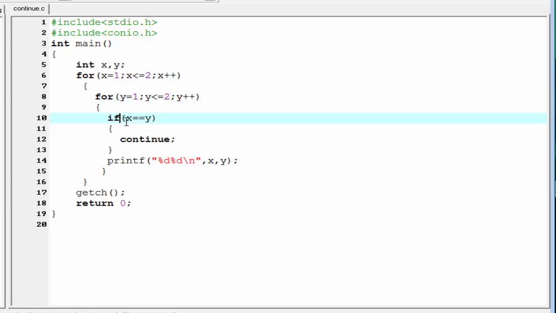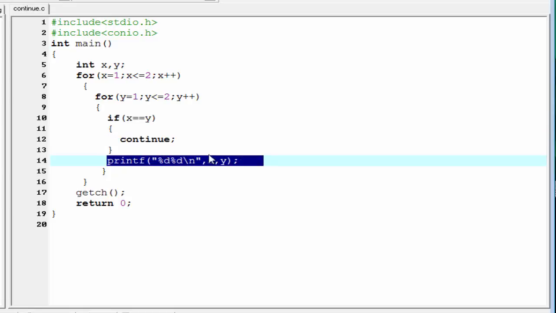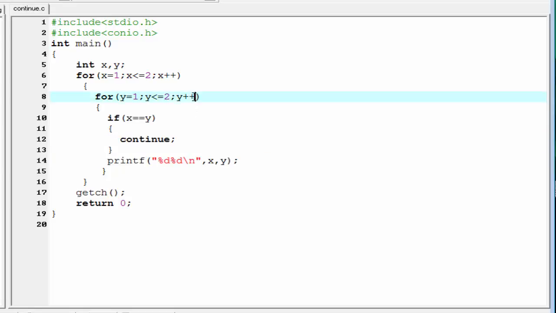Then it checks this condition, x equal to y. In this case x equal to 1 and y is also 1. So the condition x equal to y is true. Then it executes the continue statement. When it executes the continue statement, the control skips this printf statement and goes here. So it prints nothing. Here it first increments the value of y by 1. So now the value of y is 2 and it checks the condition y less than or equal to 2. Yes, this condition is true.